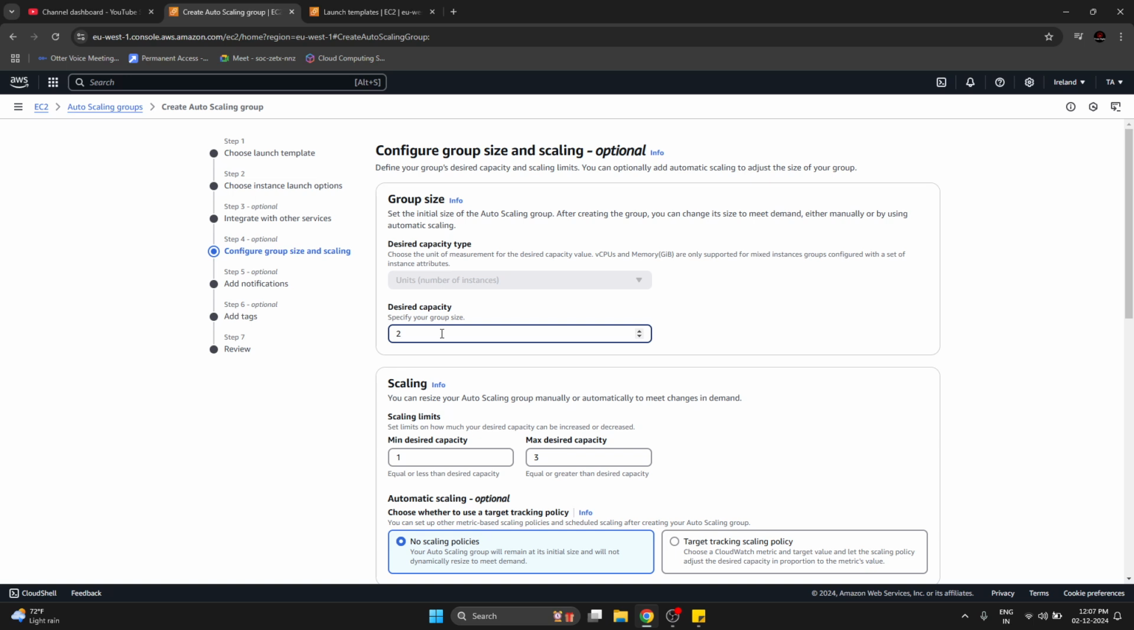Desired means if the load is not that high and not that low, it will try to maintain the balance. It's maybe like an average, so it will try to maintain the desired state at all times. If the load is high, it can go up to a maximum of 3, which means it will create one more server from desired. If the load is too low, it will make sure at least one is running. Let's say there is no load at all, it will still make sure one is always running.